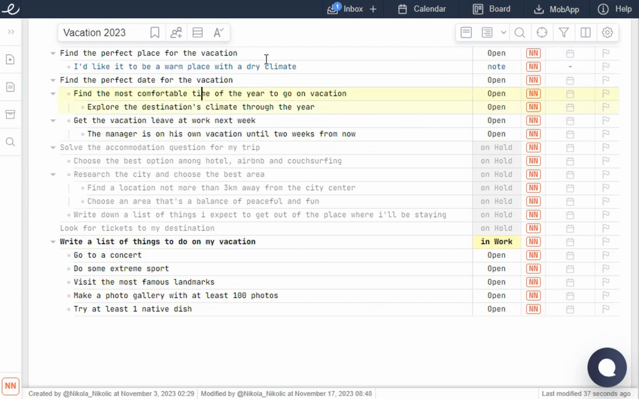So the next feature that we have that I want to go through is the filter tool.